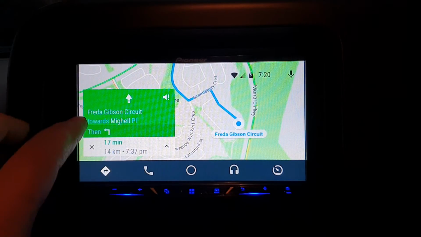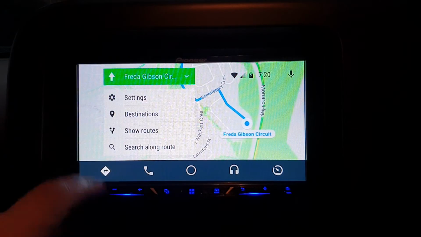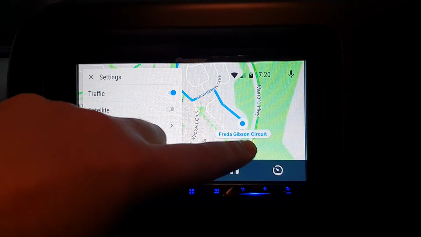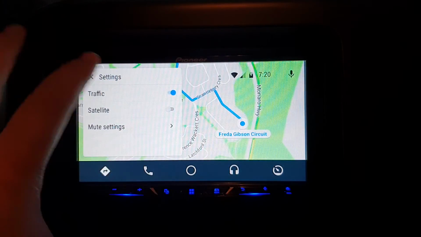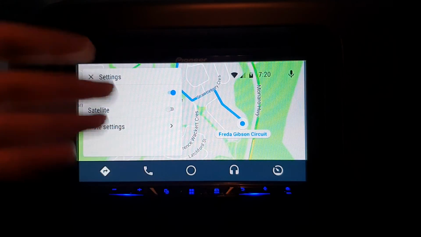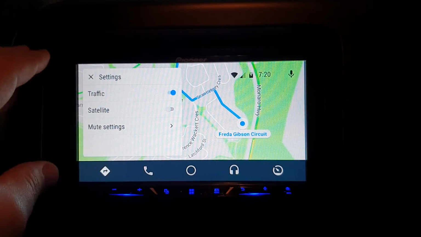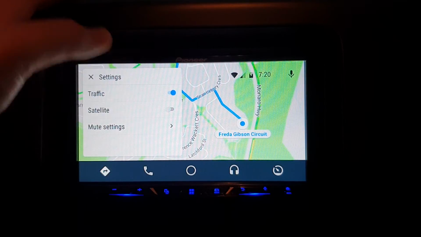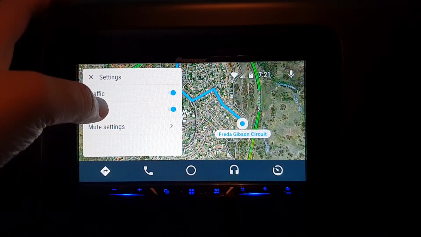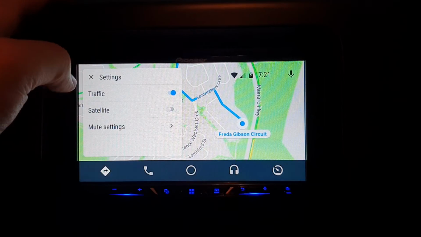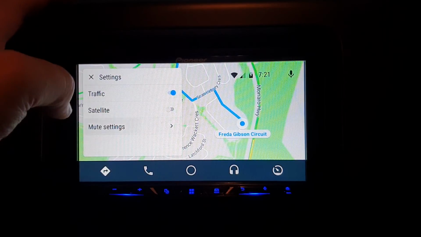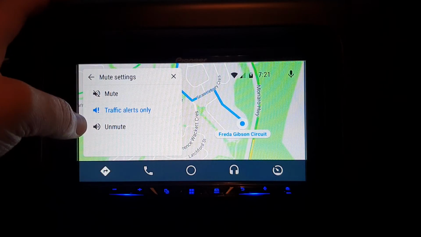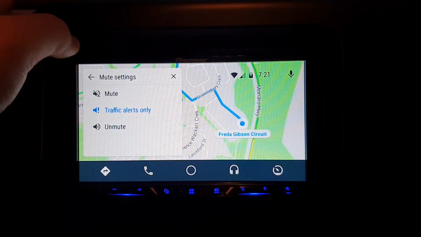You can also bring up another menu here. So under settings, you can have traffic overlay set on, so it'll tell you where it'll be green if there's free flowing traffic, otherwise yellow's a slight delay and red's a big delay. You can choose to have satellite imagery on if you really want to do that. It'll obviously use up more data. And mute settings, so you can have it just tell you traffic alerts only. You can mute everything, otherwise you can have it tell you traffic alerts and turn by turn.